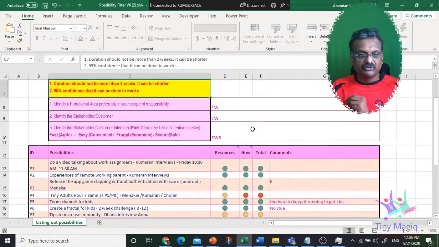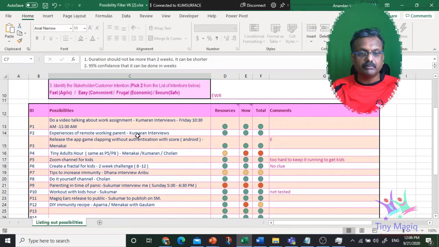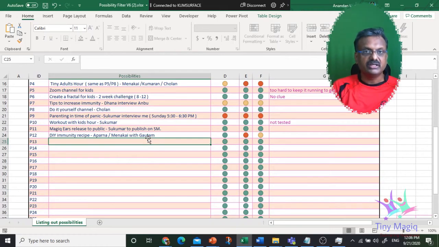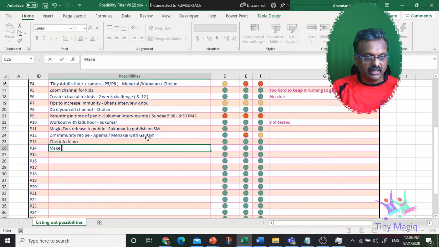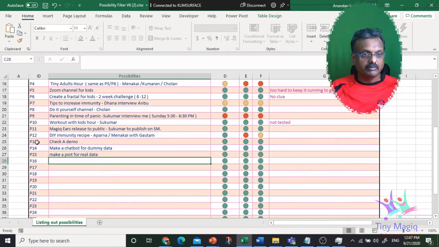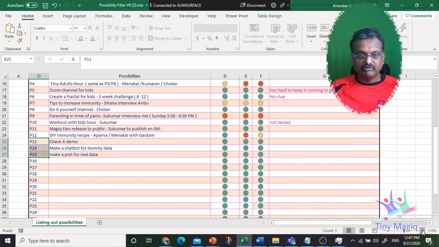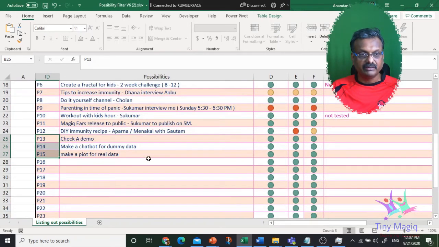Whether it is 3, 2 or 1, all you have to do is go down and fill it up over here. So in this case, let's say I want to do a chatbot, I could actually say check a demo. That is one possibility. The other possibility is make a chatbot for dummy data, right? Then another could be make a pilot for real data. Now here I have got three possibilities: P13, P14 and P15.